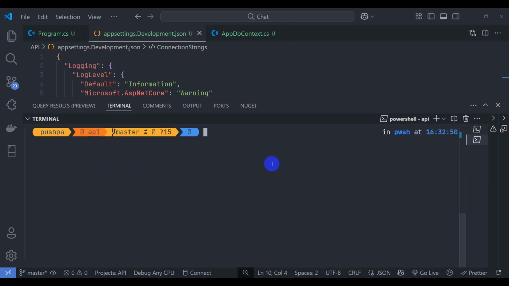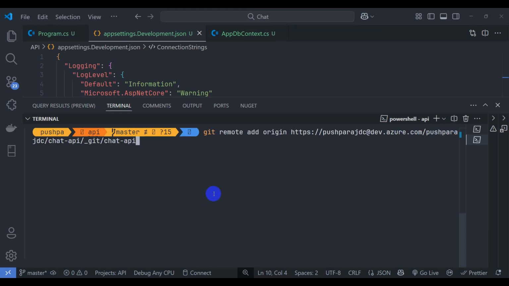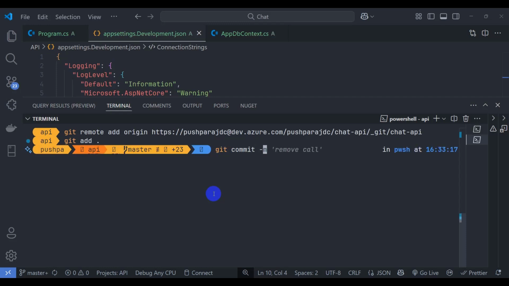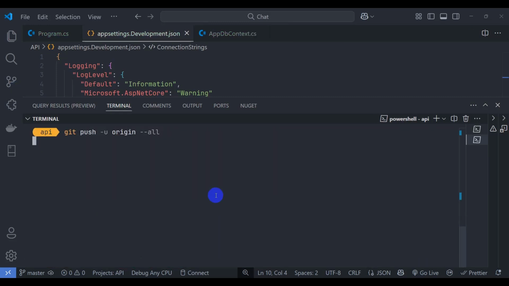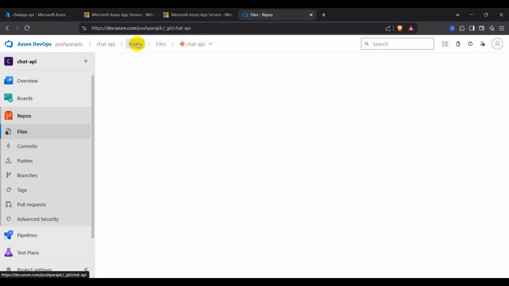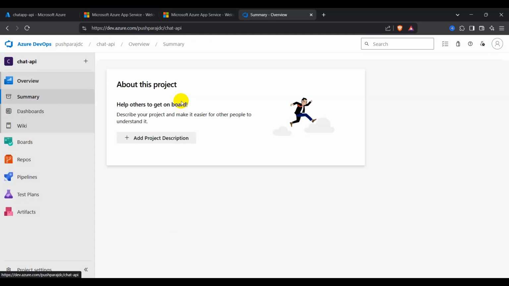Let's go to the Azure DevOps portal. So here let's copy this one and paste here. Let's add all and commit -m initial commit and let's push. Enter. Okay, let's go to portal. Let's click repo. Now we can see our code is inside chat API.